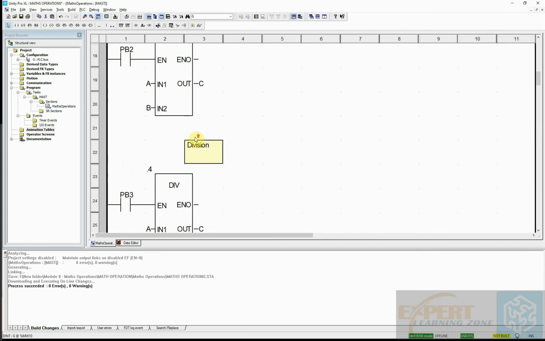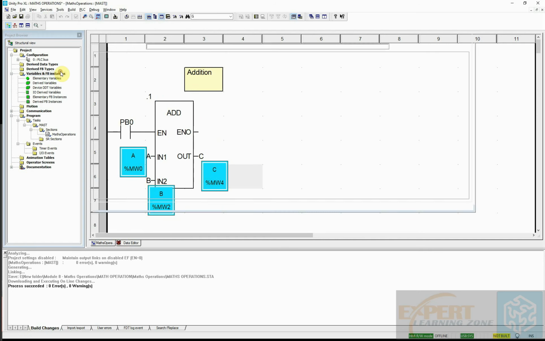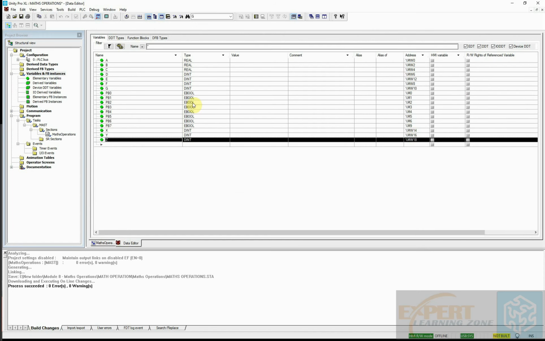You can also see them by going to your variable table. These are the different addresses which I have declared for this operation. When we are not dealing with a bit memory, we are using the memory word. When we are dealing with a bit memory, we are using the memory bits. For memory bits, we have declared them as extended boolean, otherwise we are going to have compatibility errors. Some variables we have declared as real, and some as double integer, as you can see from the different data types.